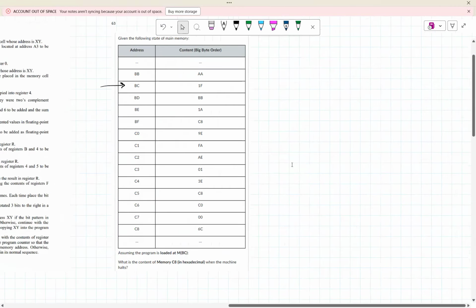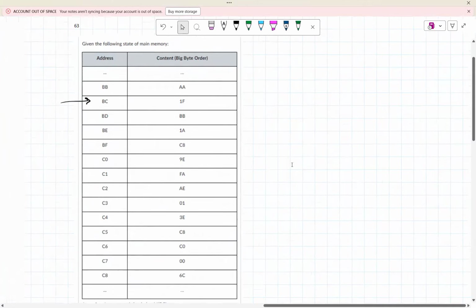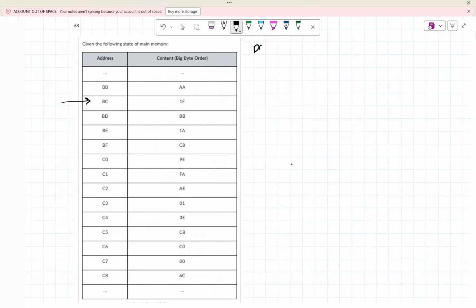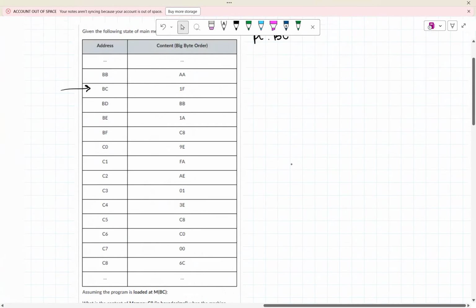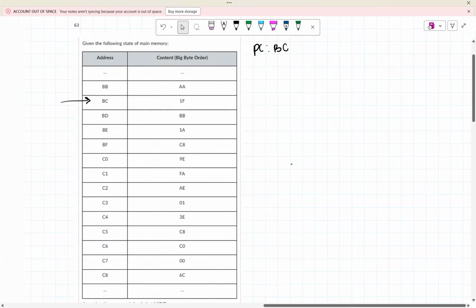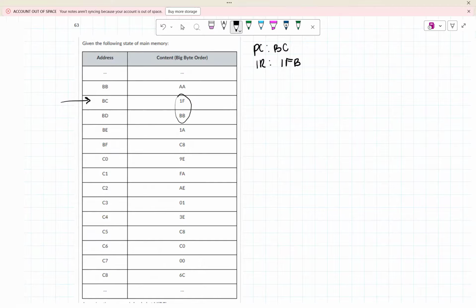Okay, let's start fetching our instructions. So our program counter, right now that's at BC. Remember, because the question told us that's where we're loading at. And let's fetch our instructions. Remember, that's 2 bytes. So our instructions are going to be 1F, BB.